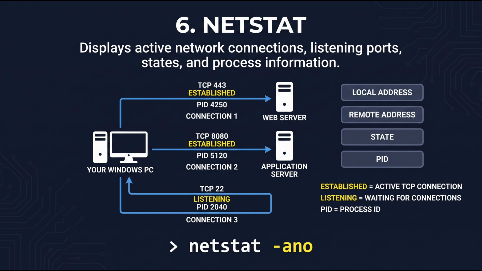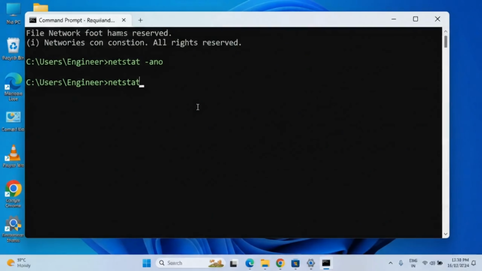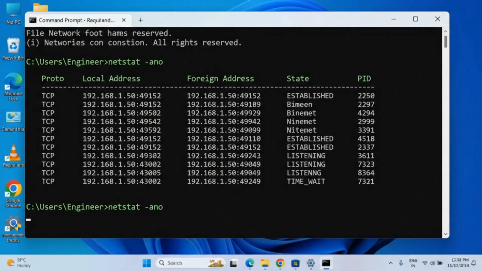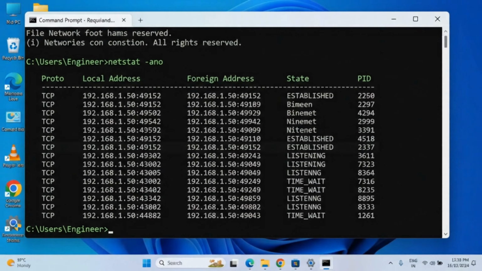Number 6 is NETSTAT. NETSTAT helps us inspect network connections on the computer. On Windows, I'll use NETSTAT -ano. The output shows information such as local addresses, remote addresses, connection states, and process IDs. For example, established means there is currently an active TCP connection. Listening means a local TCP port is waiting for incoming connections. The PID or process ID can help you identify which application or service owns a connection. This is useful when troubleshooting applications, services, and unexpected network connections.